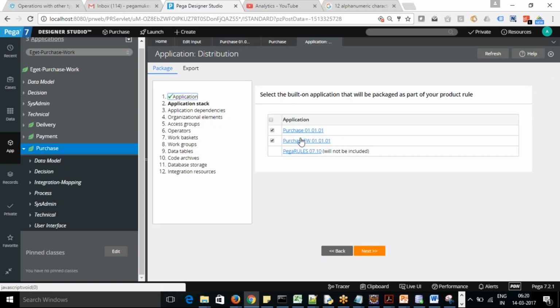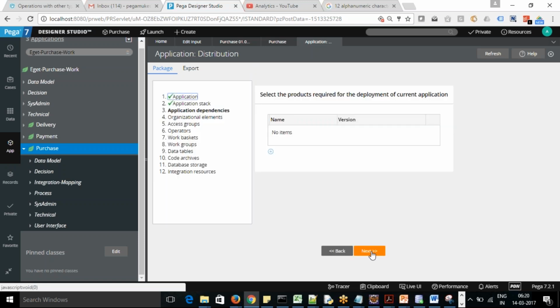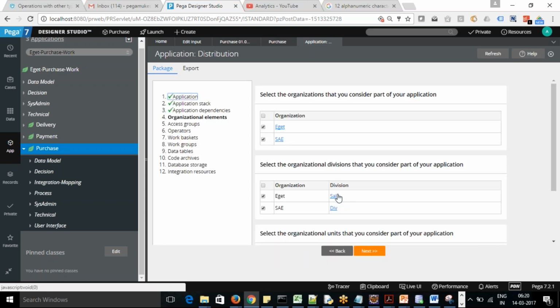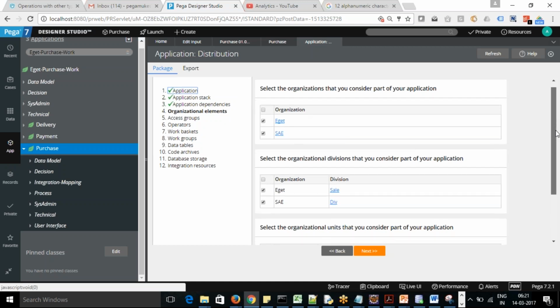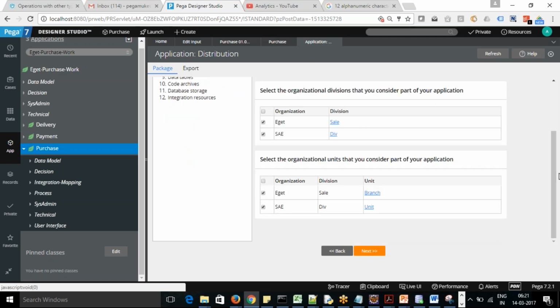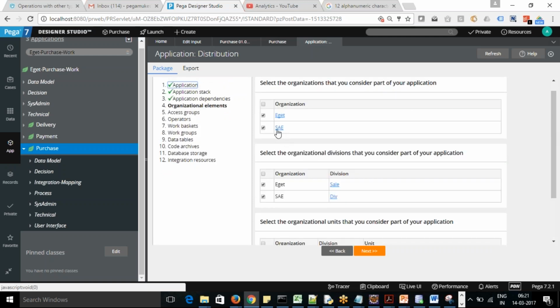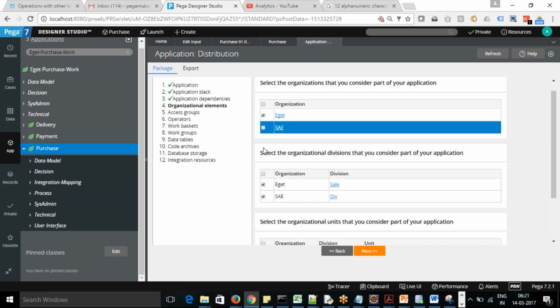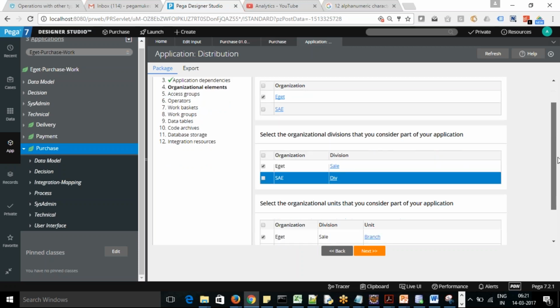Here it asks which application I want to include. This is version 01-01 and the framework application. It will check for any dependencies, but currently we are not implementing any dependencies, so we can go with that. Then it will look for the organization element. The organization will be picked up, and normally we don't want the SAE organization in this, so we can exclude that.